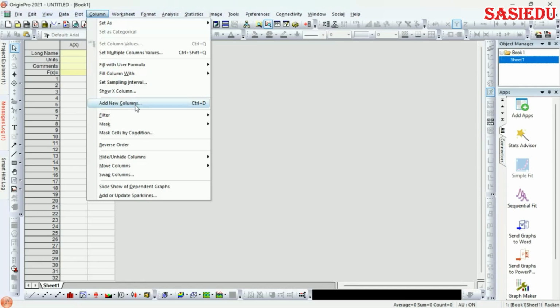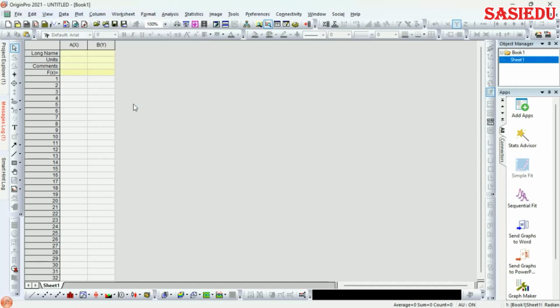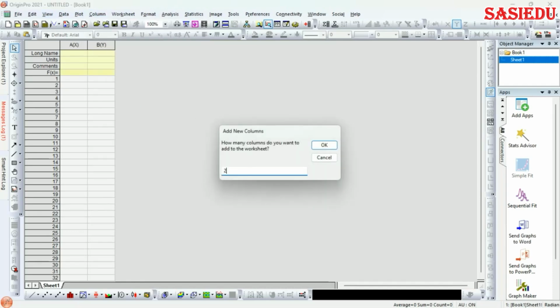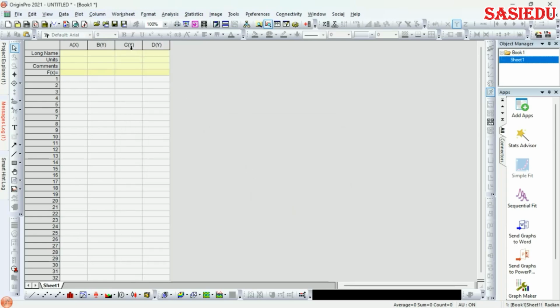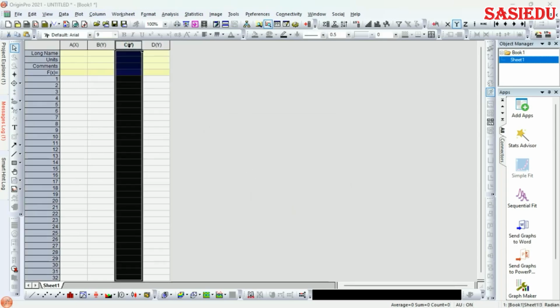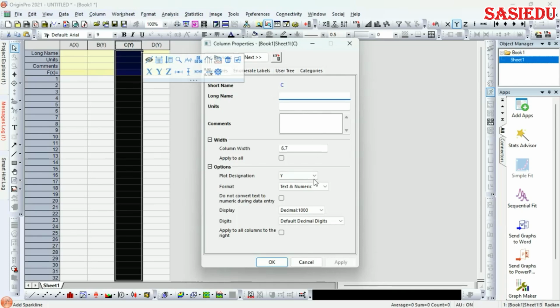So now you want to add 2 columns. So you type in the 2. You want to change it to X so that it will be easy to plot. You want to have X and Y, X and Y. And you change it.